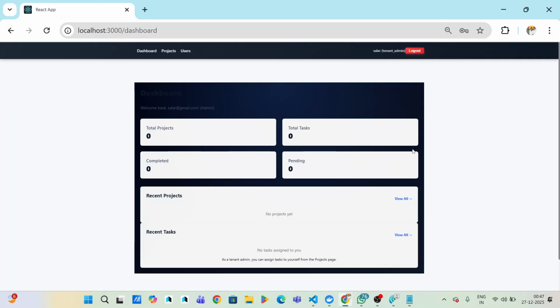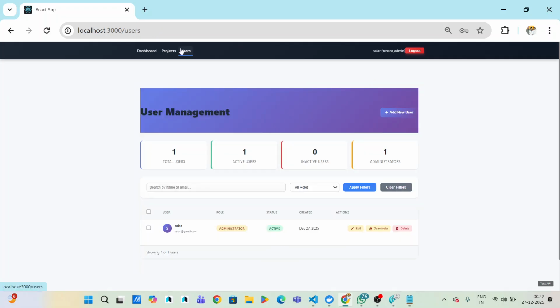As a tenant admin, I can manage users within my organization. I can create new users and assign roles, such as admin or regular user. Role-based access control ensures the users can only perform actions they are authorized for.